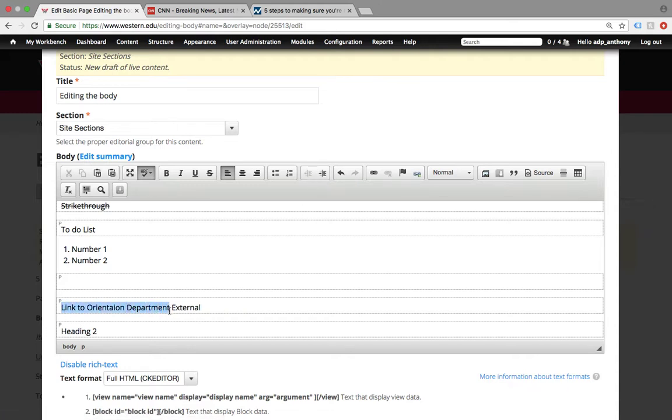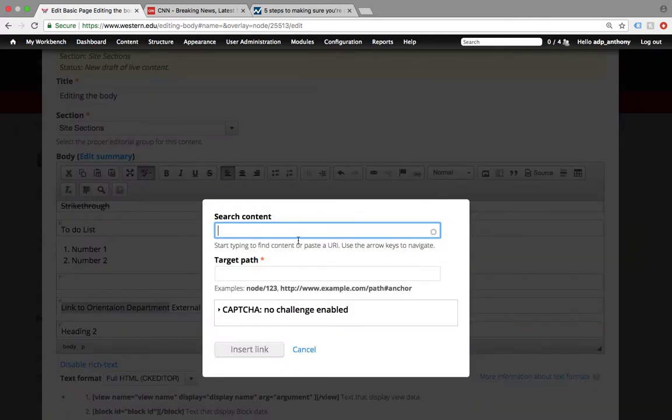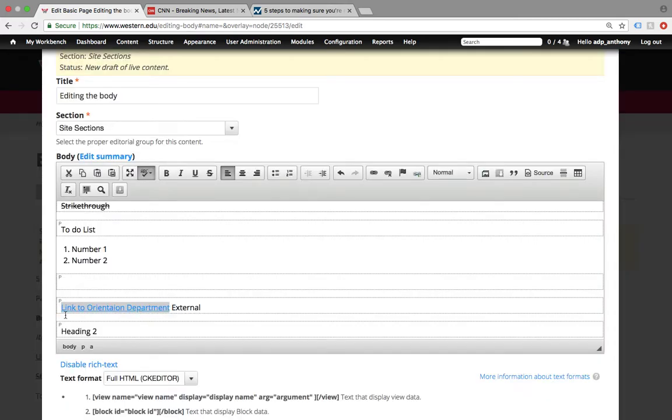This right here, we're going to learn how to link to content in Drupal. So if you're linking to another page that lives on western.edu, you want to highlight the text that you want to link, click this link it button, and then search for the content that you want. So I'm going to be linking to the orientation department. So I start typing that in, click OK, and insert the link. So now this will be linking to the orientation department.